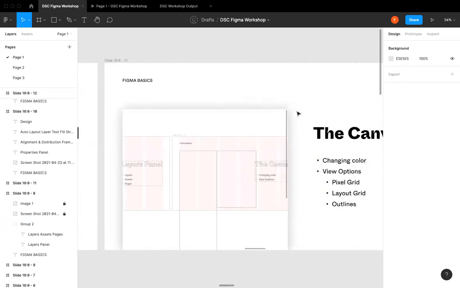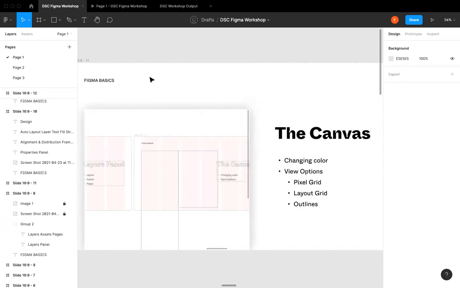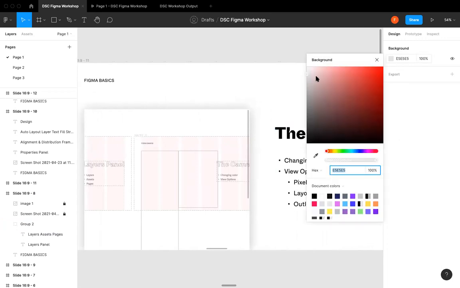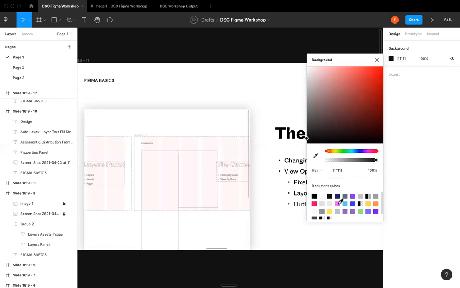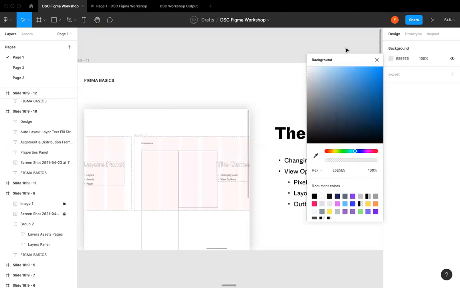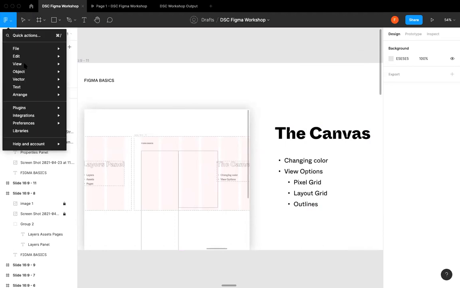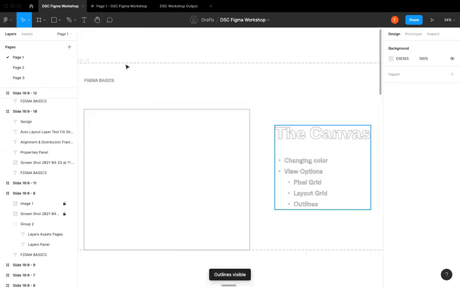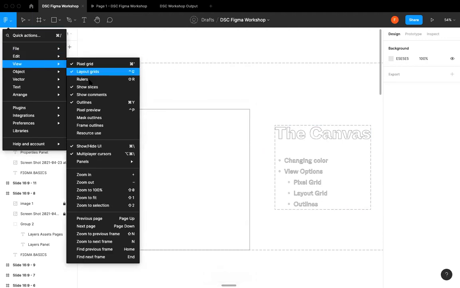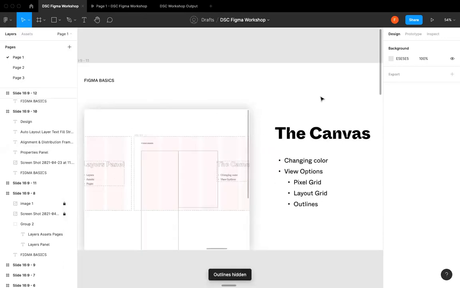Okay, so for the next part, which is the canvas, this is very basic. For the canvas, you can access the background color here. This is the default color, but you can also change it depending on what you need for your canvas. And then there are also different view options. Like you can see here in the picture, there's this outline mode. This is for if you want to be more detailed with your design work. And then you can also access the pixel grid.